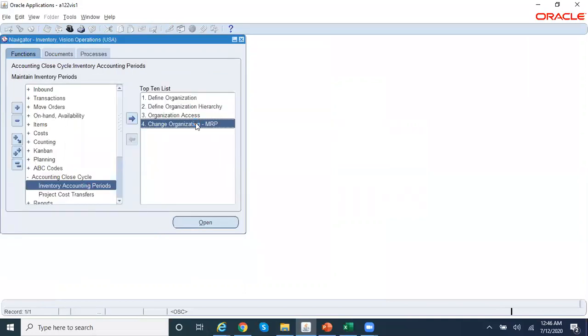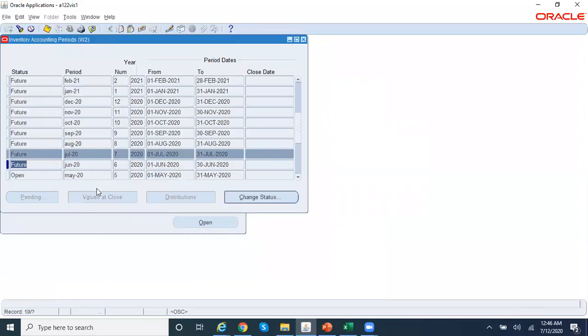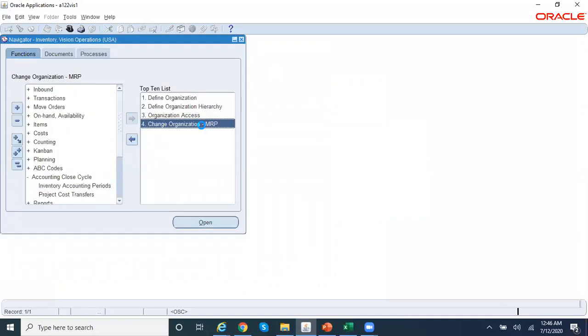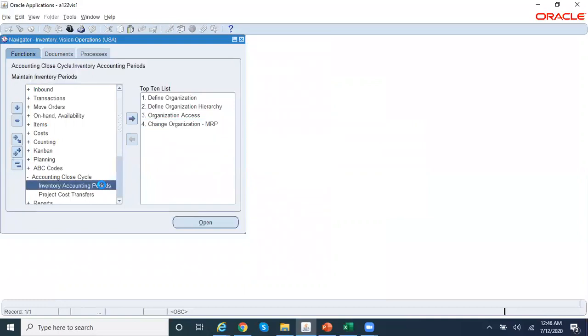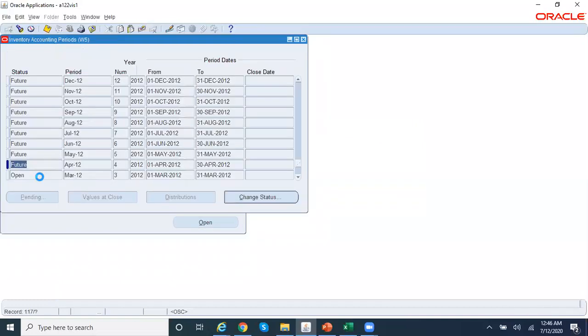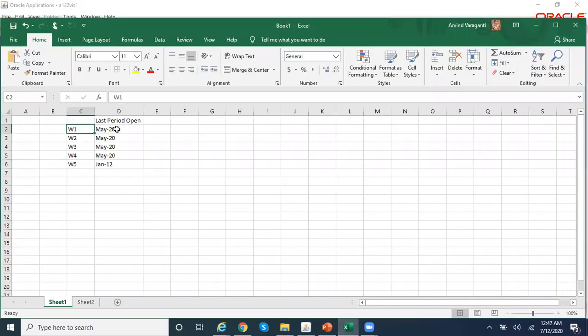Okay, that's for W1. Let me select W2. W2 also, May is the last open period. I have already checked W3, and W4 is also the same, May 20 is the last open period. Now let me check W5. For W5, the last open period is March 2012. This being a testing environment, you can see that the last open period is March 2012. Now if you look at the status, for W1 to W4 the last open period is May 20, and W5 is Jan 12.